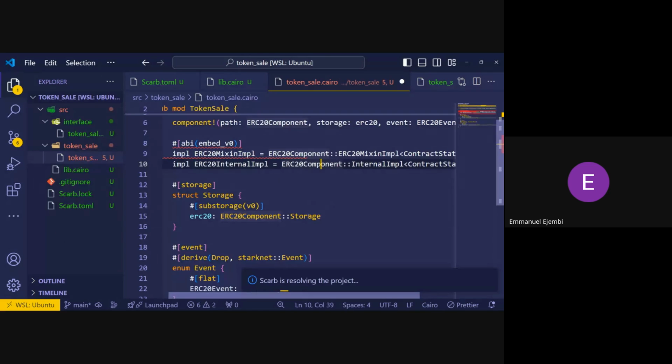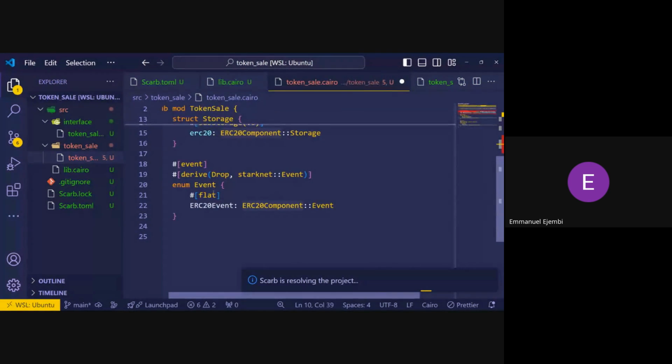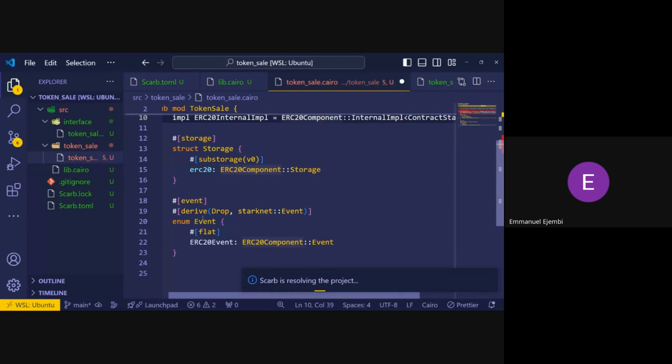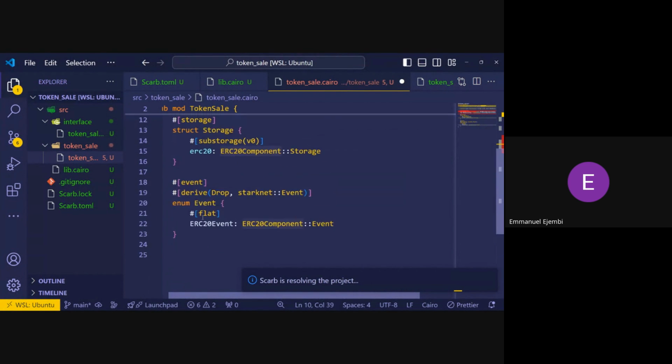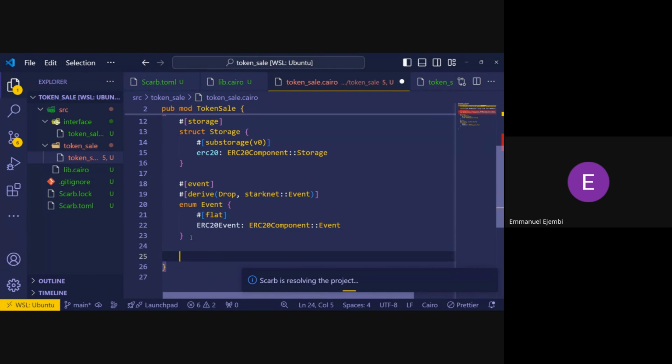So after, just don't worry, Scarb will resolve. Forget about the errors for now. Yes, I think I'm missing something. Okay, yeah.